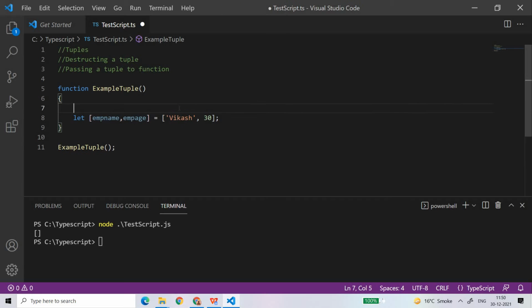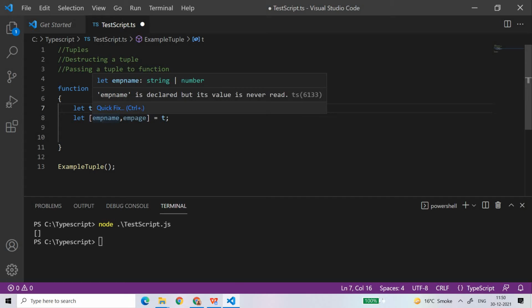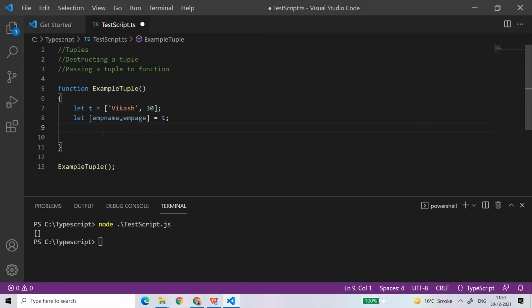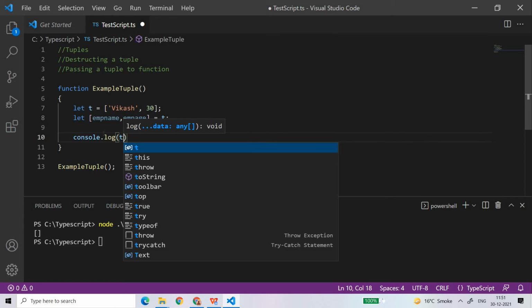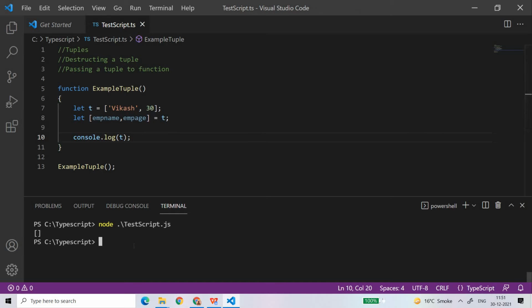So if I want to create one more thing, like let tuple t is equal to something like this, Vikas and 30. Let me put it here. So in this case, what will happen? The values inside t will be applied to emp name and emp age respectively in the same sequence. Vikas will be assigned to emp name and 30 will be assigned to emp age. So let me just print it, console.log, and let me print it all together in t. So let me just compile it.